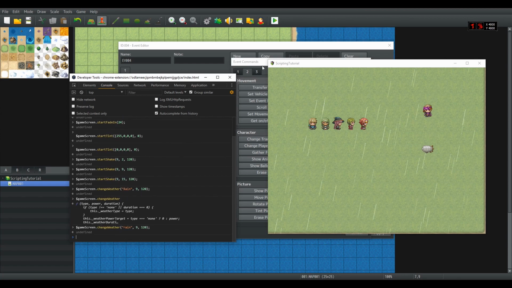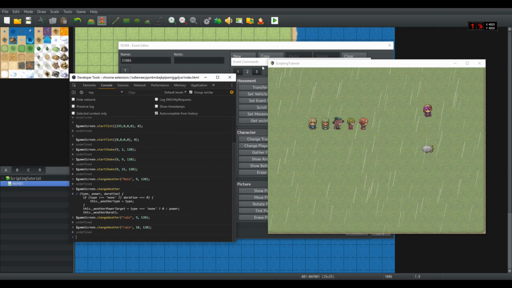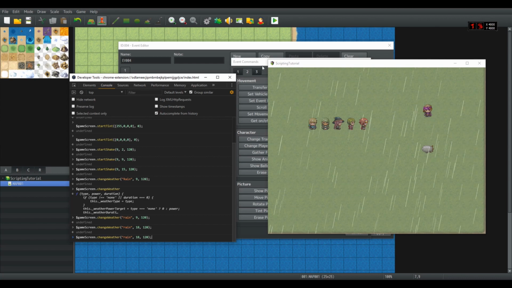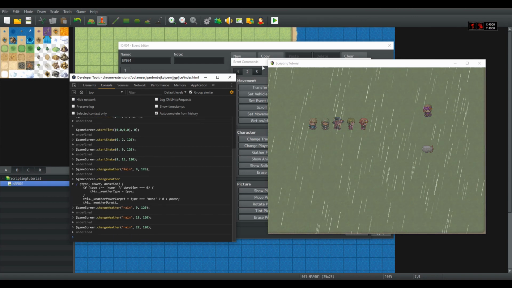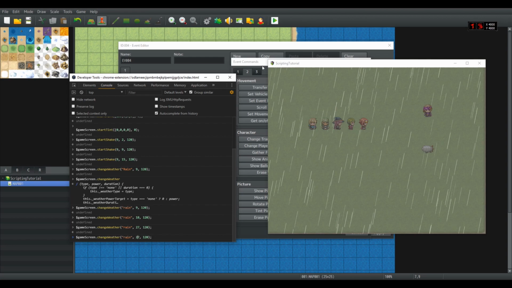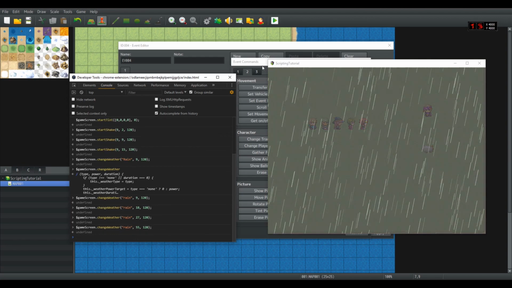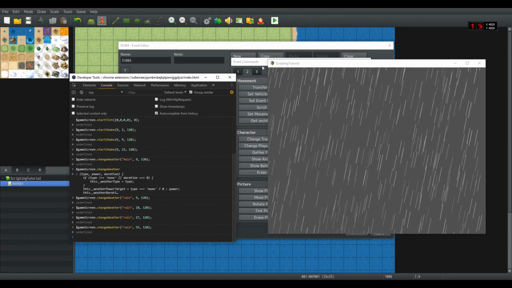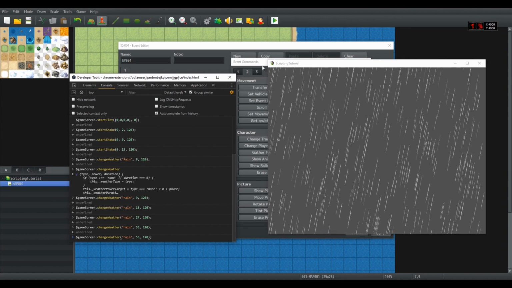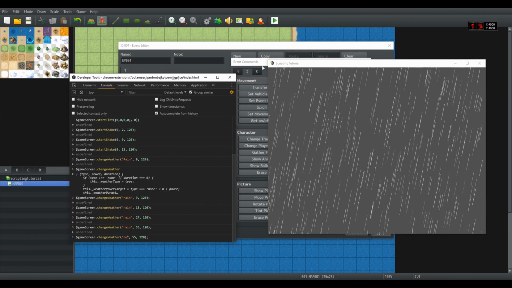Okay, I need to type it lowercase. So rain. If I want to up the intensity, as you can see, it is raining heavier, and I can up it even further. 27 makes it even heavier. 55. We can't even see it anymore, so at least we can see it works. So let's turn it off.